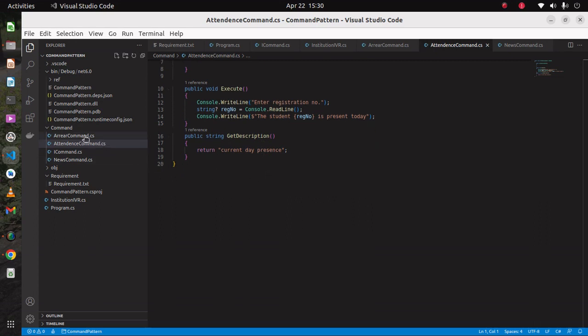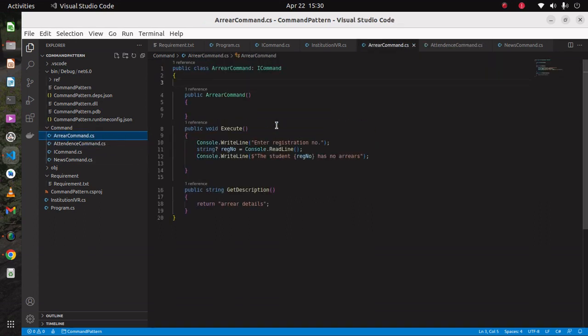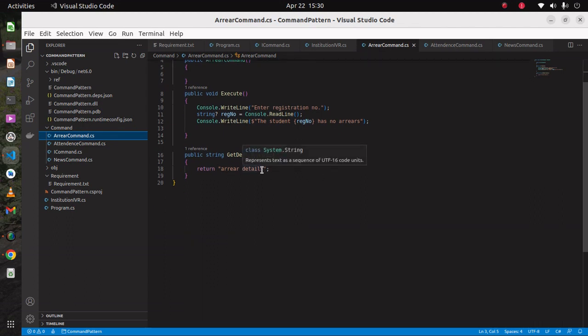Similarly, the ArrearCommand, when the Execute method is invoked, will request the registration number of the student, and then it will check the outstanding arrears. If there are any, it will display the details here. And this description gives the details about this command.